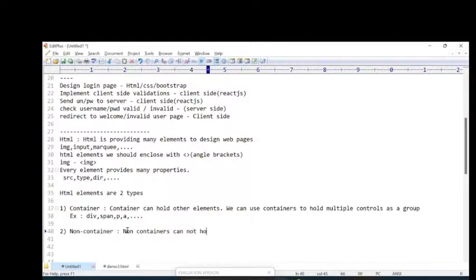Non-containers cannot hold other elements. Then why are we using non-containers? Why are we using a text box? Why do we display the text box in our projects? To receive some input data, right? And the radio button to receive some options. Checkbox, same like that. So we use non-containers to receive some data.